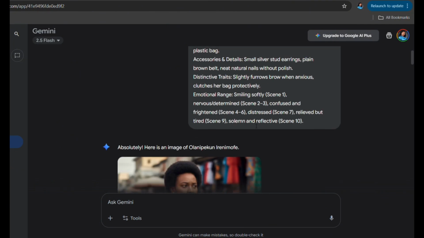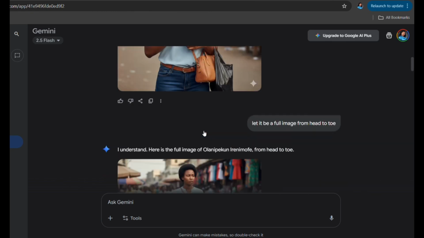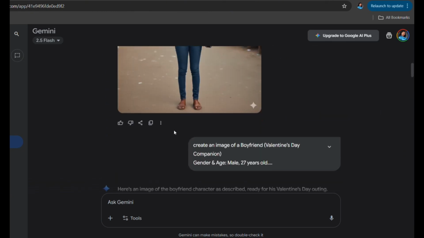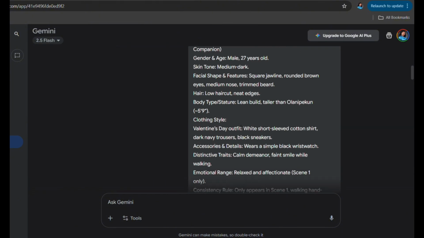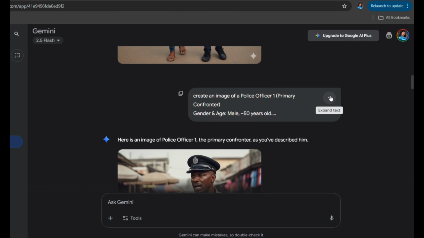So they were able to give me this one. Gemini gave me this for Olanipeku's character. So I asked it to give me a full image from head to toe. It gave me that. So I now gave it the details of her boyfriend, and this is what it gave to me. But it included her, but that doesn't matter. That's fine with me. Then I asked it to create the image of the police officer.